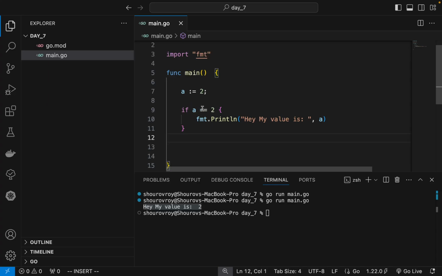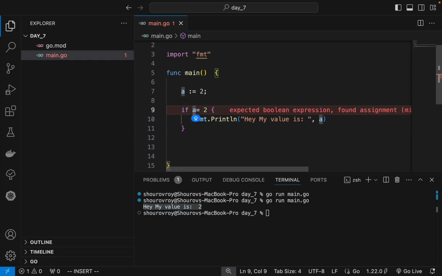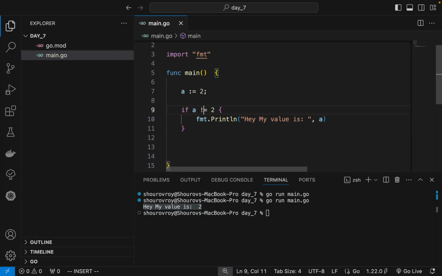And there is another thing: this exclamation mark with equal sign means not equal to. So if a is not equal to 2, then run this. But they are equal actually.